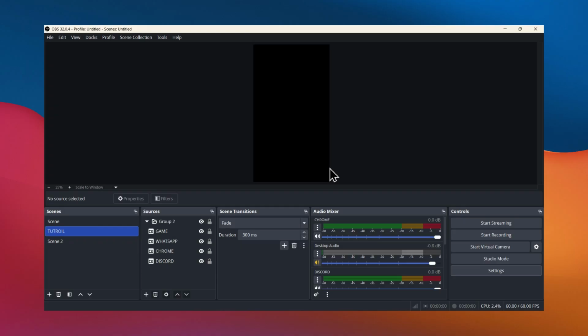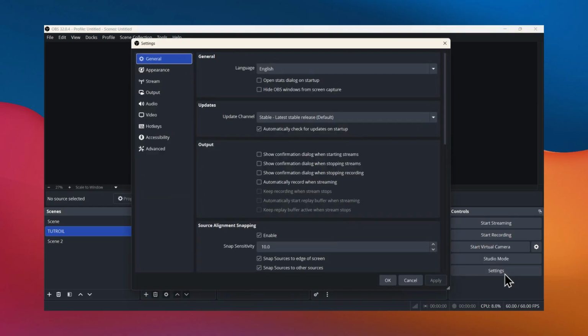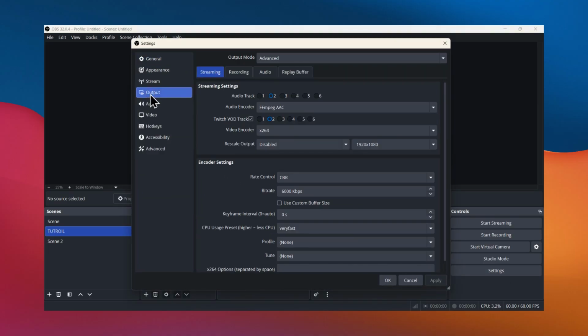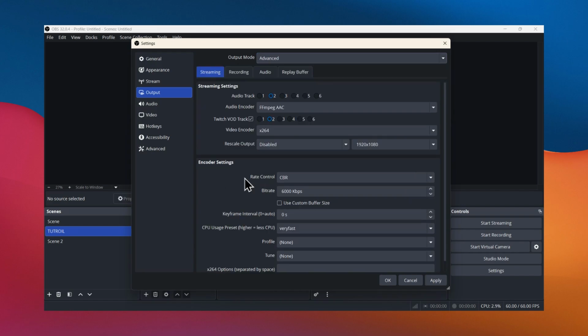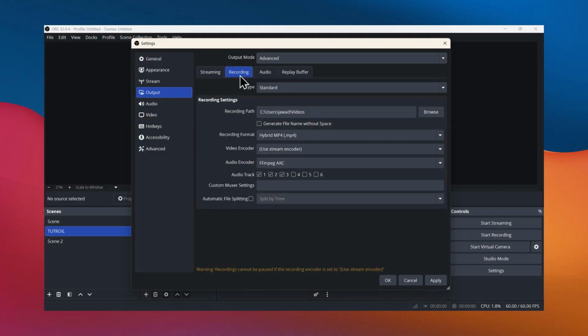First, open OBS Studio and click on Settings. Next, select Output from the menu on the left. If your output mode is set to Simple, you'll see your recording settings directly on this page. If your output mode is set to Advanced, click on the Recording tab.